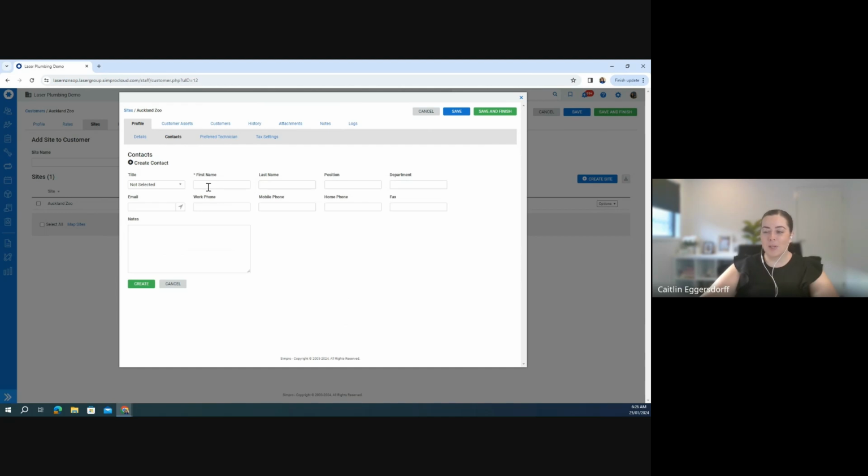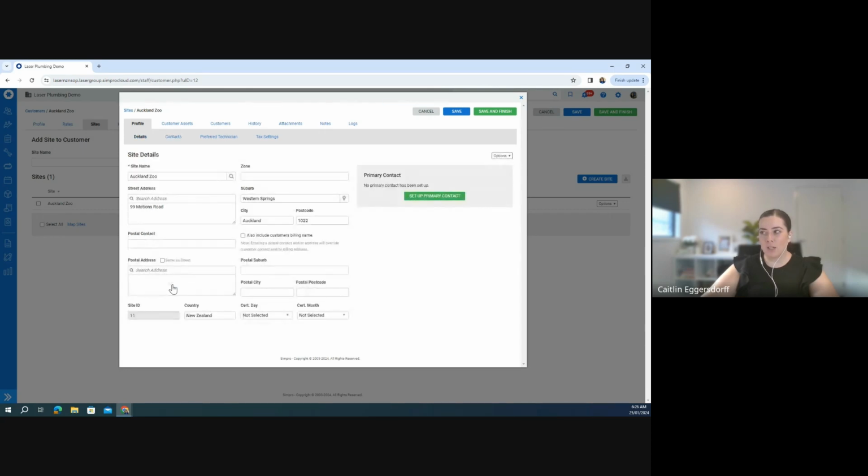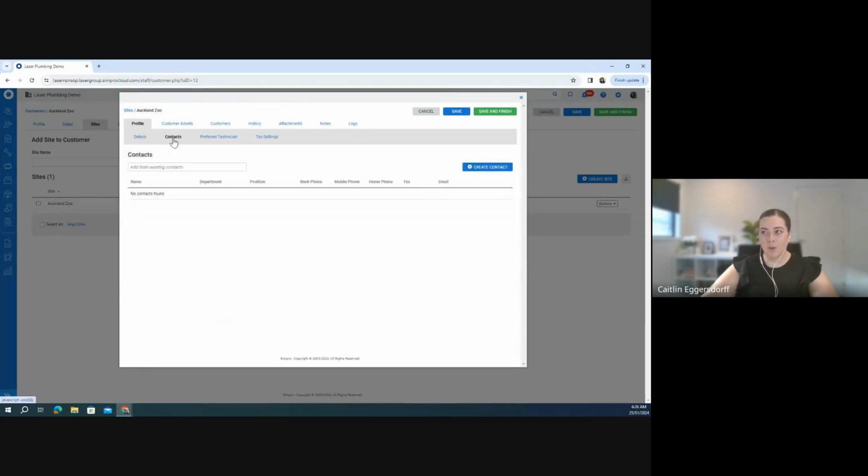So in here, we can create new contacts if we need to. But because we have that single database of contacts that I was talking about earlier, if they do happen to already exist, we can search them in the contacts tab as well. So it just depends whether they're brand new or whether they already exist. But we can set them up.